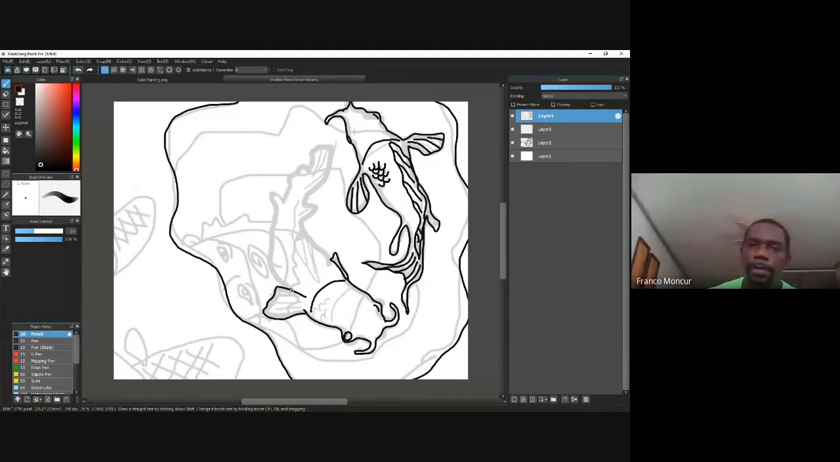Now we're going to draw the rest of the body. Then we have a back fin. Then we get to the rest of the body. Start with the tail. Make it nice and big and fluffy. Underwater.